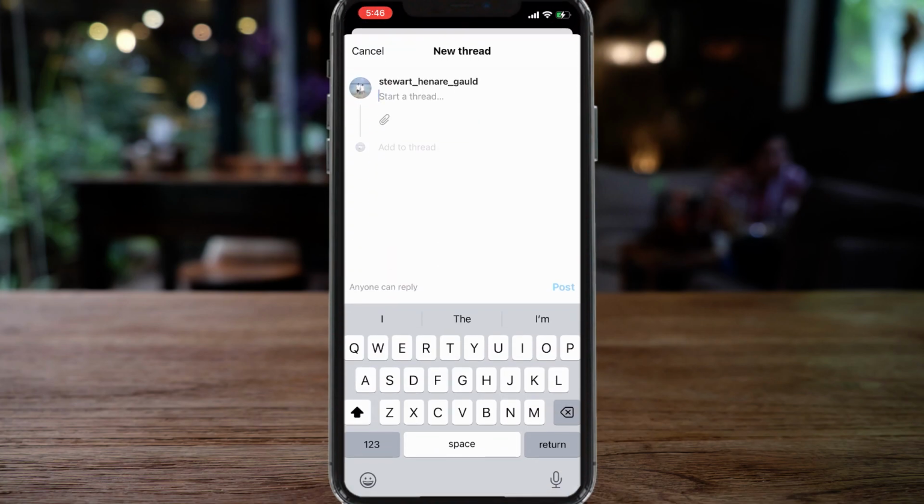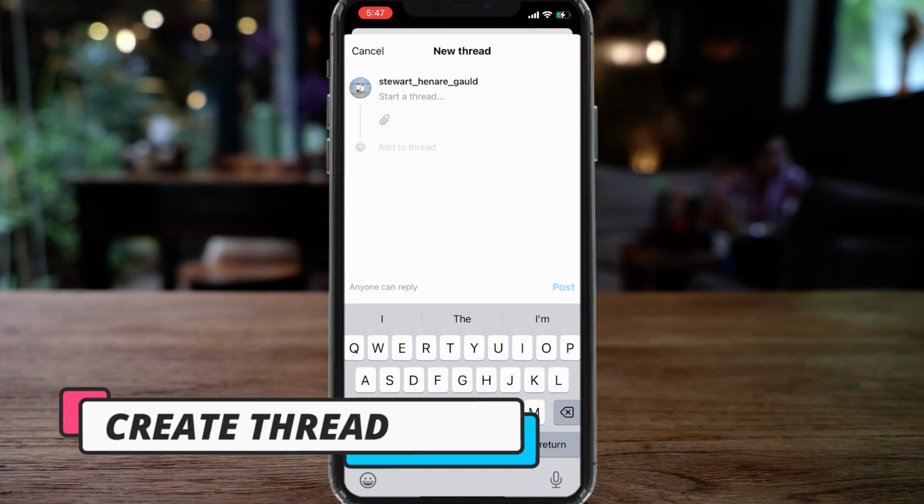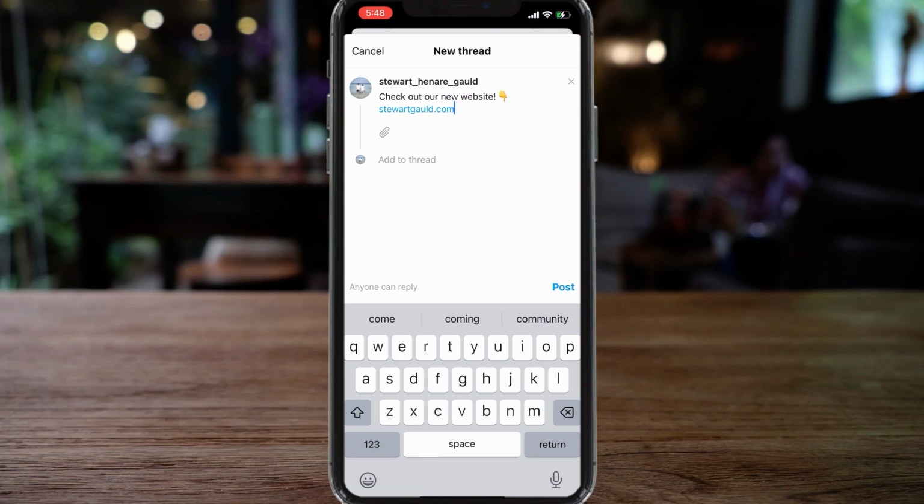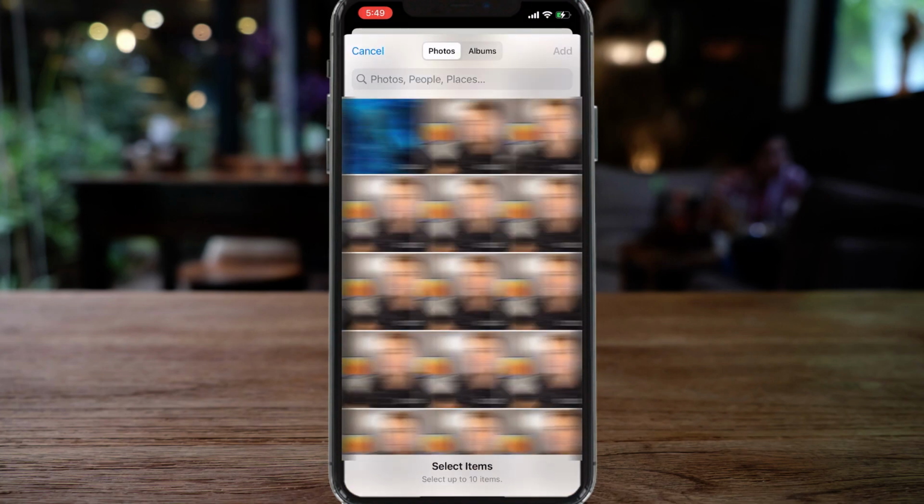Next to that, we can choose to create a thread. For example, I'm going to create a quick thread. And as you can see, I've quickly gone ahead and composed a new thread. Check out my new website, with an emoji and then a link attached below. Now, when composing your threads, you have a 500 character limit. You can also navigate down and click on this attach icon, and you can add images or videos. I'm going to cancel out of that.